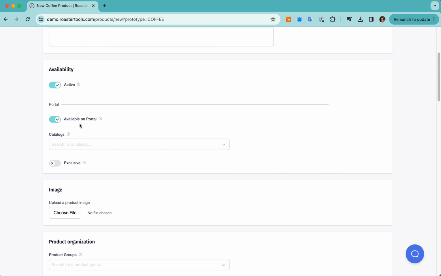Available on the portal means essentially, are you selling this wholesale through your portal? Sometimes people will have products that they do not sell on the portal, and this is where you toggle that on and off. Sometimes it's a small run coffee that you got in that you're only selling commerce or in your own cafe and you're not wholesaling it on the portal. Or it could be something you just choose not to. So this is where you choose not to have it on the portal. We're going to come back in another video to catalogs and exclusivity.